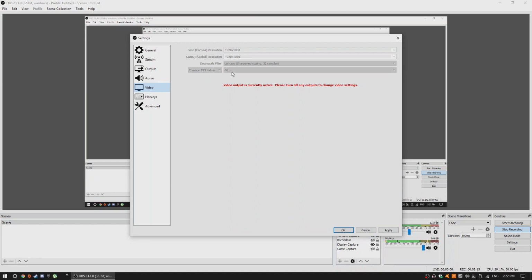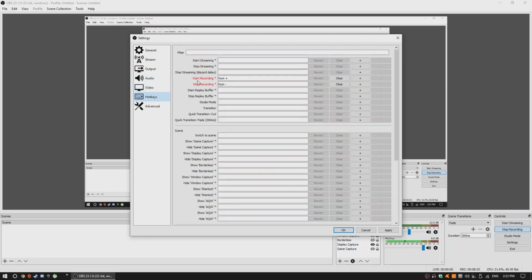Common FPS value, keep it as 60. Mine was at 30, but I put it at 60, so the FPS is good, but the file size will be larger clearly. All right, hotkeys. You can set it to whatever you want, your own preference, but for starting recording I put num key plus, and num key minus to stop. Just make sure you press num lock so that you can turn on the keypad. Otherwise it won't work.